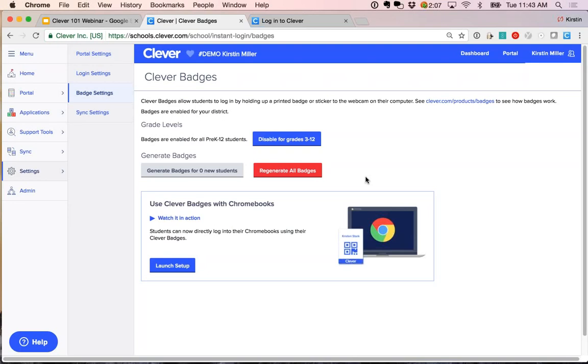So if you're a teacher, when your teacher logs into the portal, they can click on a tab up here that says Students instead of Dashboard. And under that, they can regenerate a badge for students. They can generate badges for their classes, and the teachers will be able to manage their own class within the Clever portal, especially in terms of badge printing.